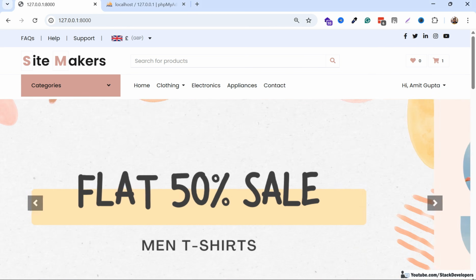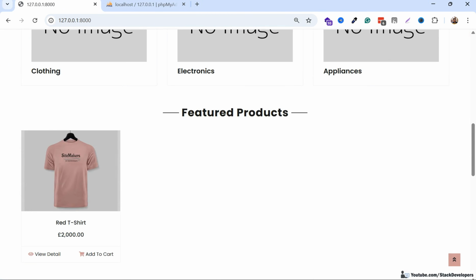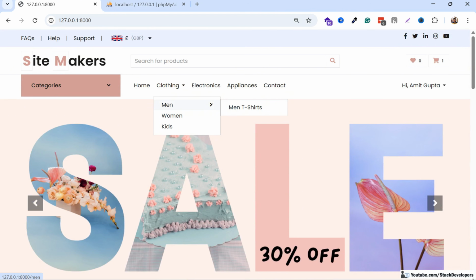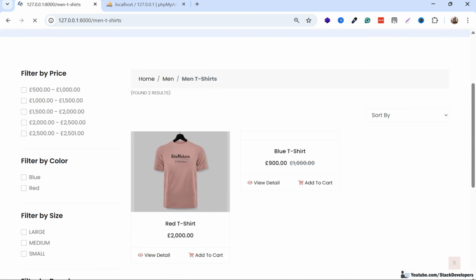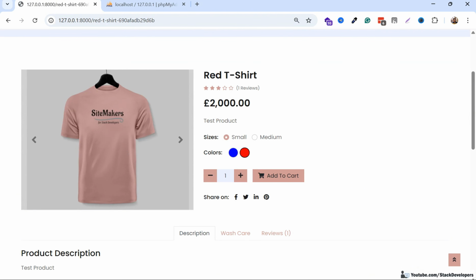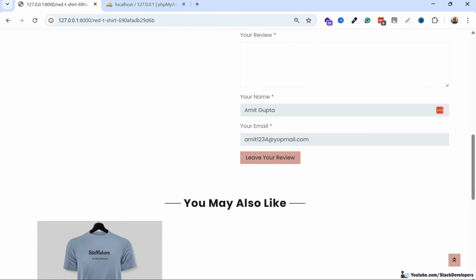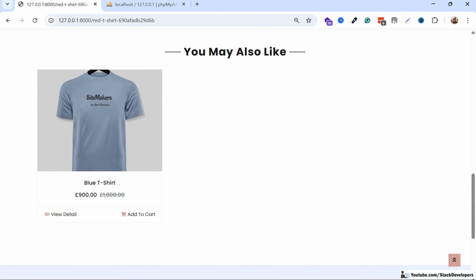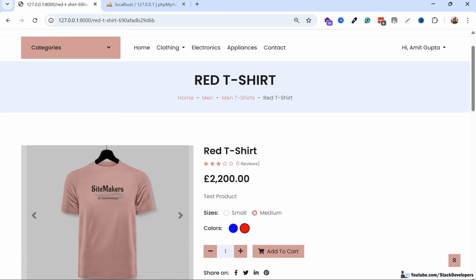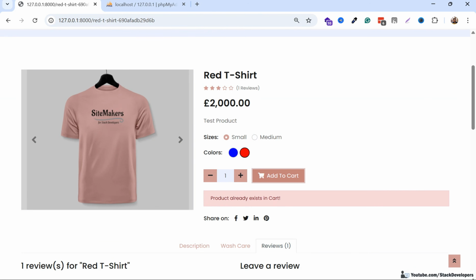First of all, I'm going to show you the website that we have done so far. So this is the home page of our website, and you can see the listing page along with the filters, and you can see the detail page. You can select this size. Here you can see the description, reviews, and the you may also like feature as well. So you can select any product and add to cart as well.